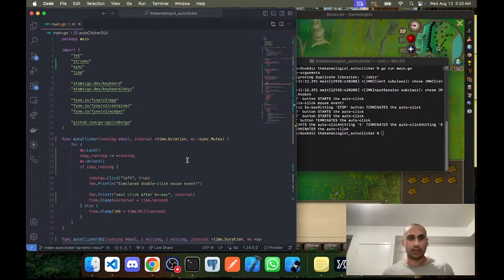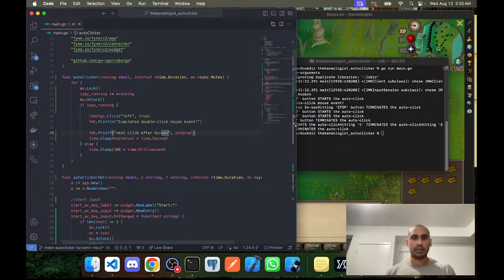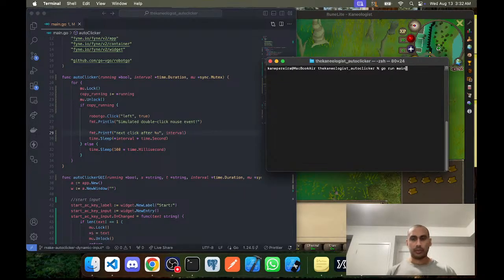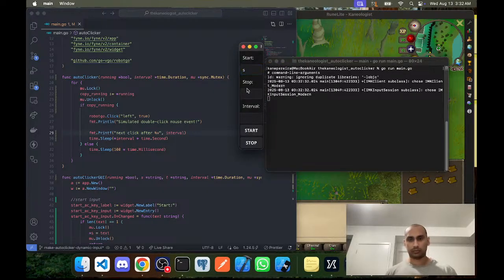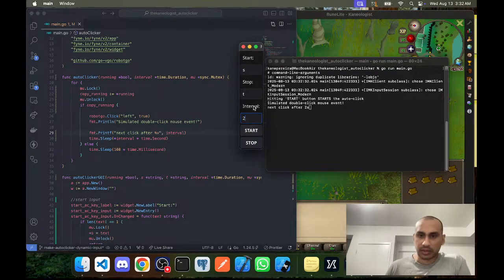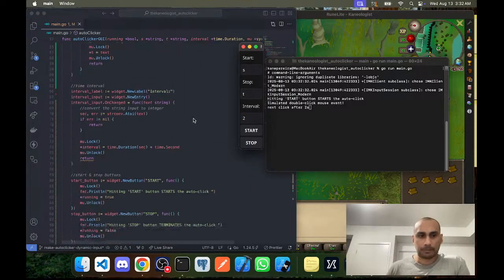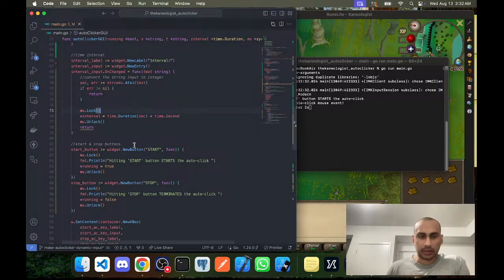Nice. Okay, so let's go here. Let me remove the seconds because I don't need this anymore, because it already comes with the units. So let's go with that. And the last thing we're going to do is clear. Go run main.go. ST2 seconds. Start every 2 seconds. Simulate a mouse click event. Something's not quite correct here.